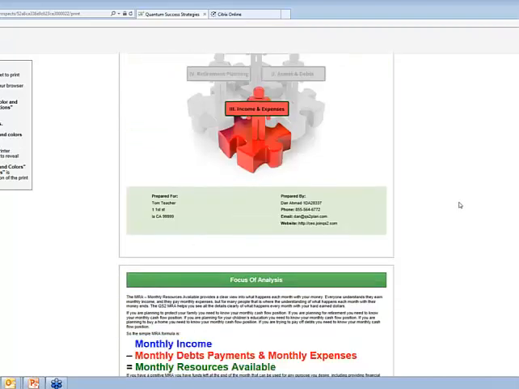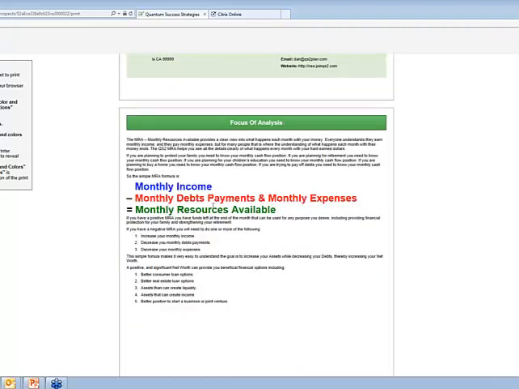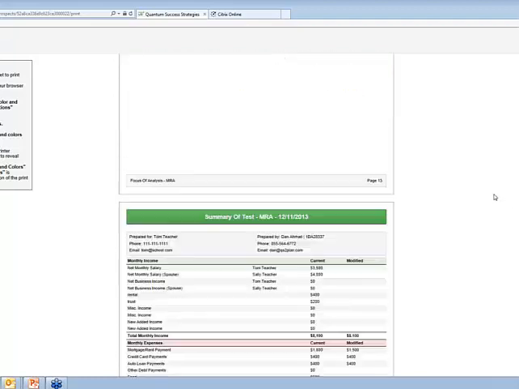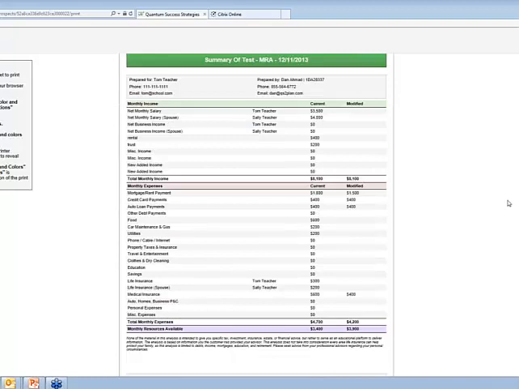Income and expenses. Monthly income minus monthly debt payments and monthly expenses equal monthly resources available. Again, very simple. These are concepts. These are tools we're going to teach people because people are not telling them this. Think about it. This just helps an individual understand what to focus on with their finances, and we're going to show it to them in writing because people like to get proof.